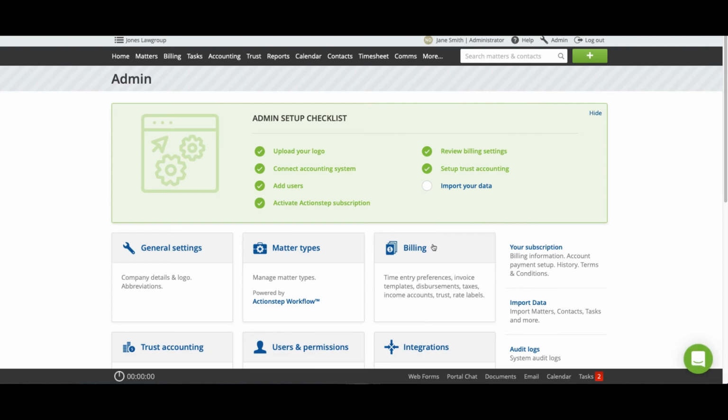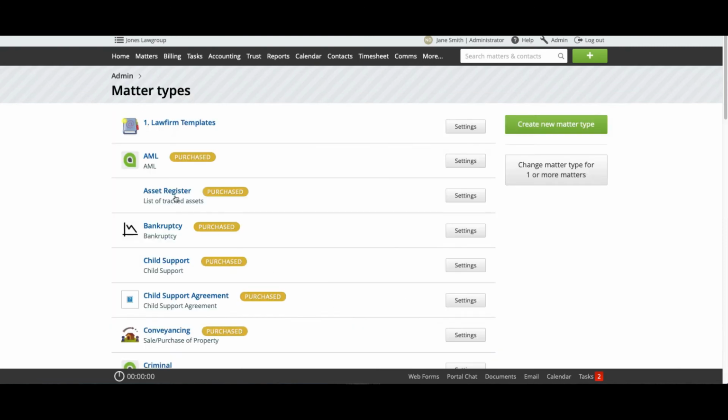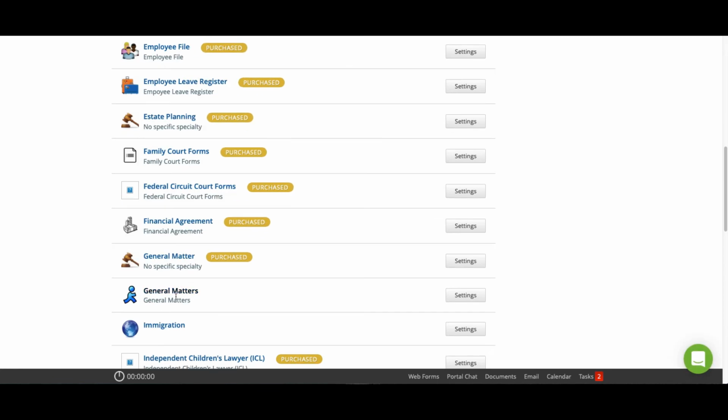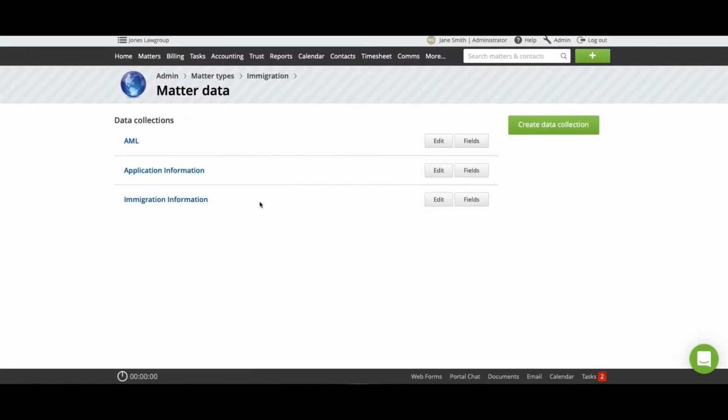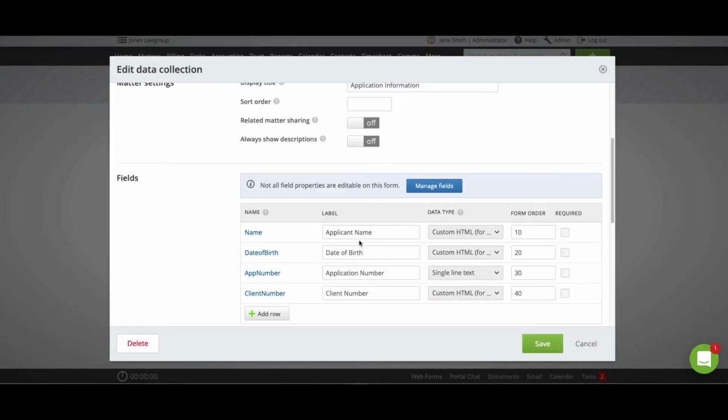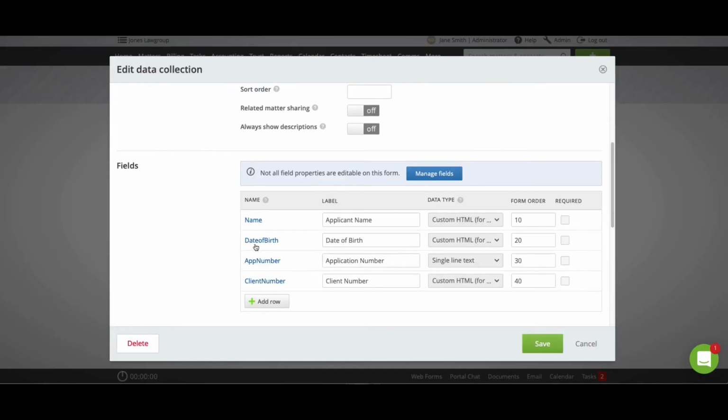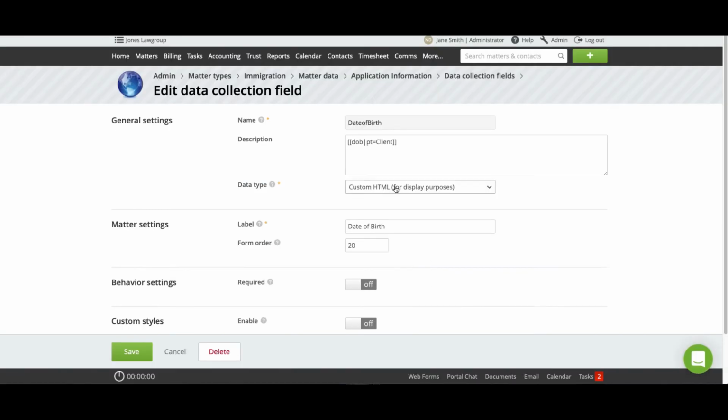So to have a look at how we would set this up, I'll show you the immigration metadata. These were our 4 fields here, and you can see that the data type for these is the custom HTML for display purposes only. So as I show, we can't edit it.